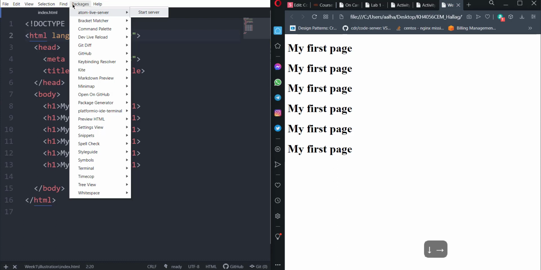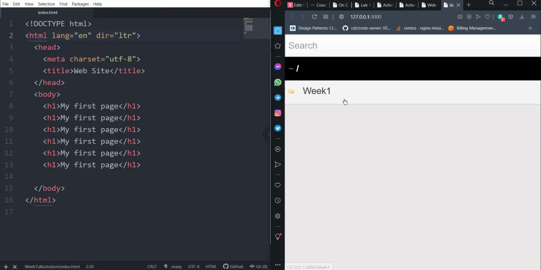You're gonna see that the Atom Live server is there from packages. Most of the time it's the first one that you're gonna see. So you can just hit and start server. And this is gonna open a new tab in your browser, and notice something.